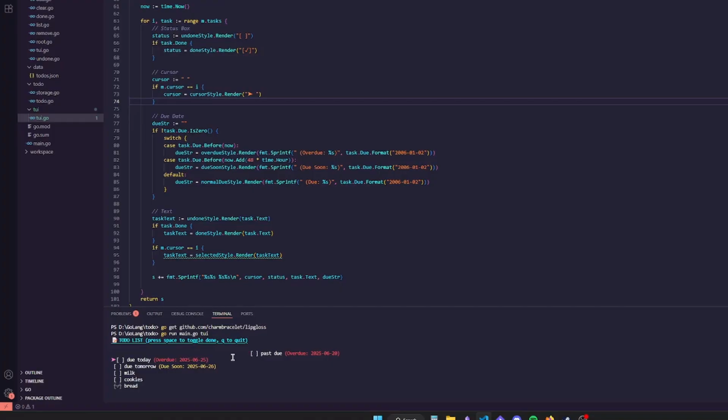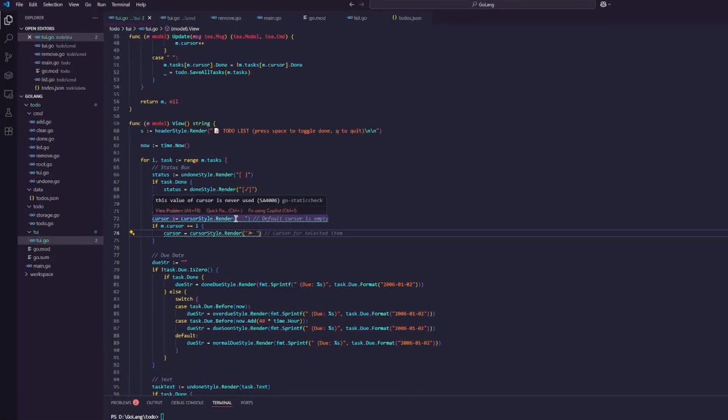Alright, it's looking pretty good. The overdue dates show up in red, to-dos due in 2 days are yellow, and the cursor is a nice bright pink. I'm going to tweak the style a little bit, but you'll notice there's an issue.